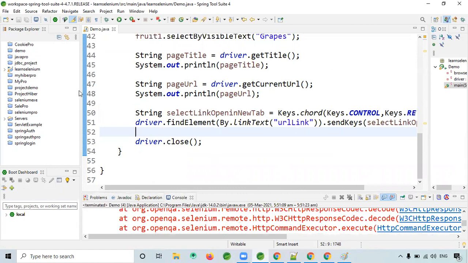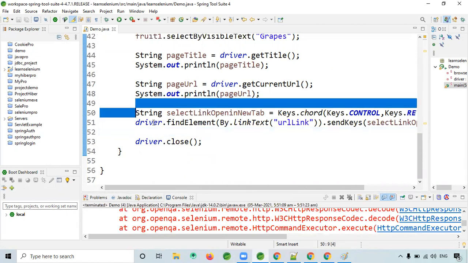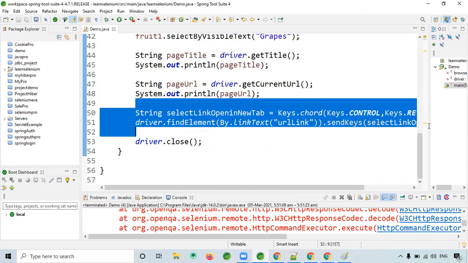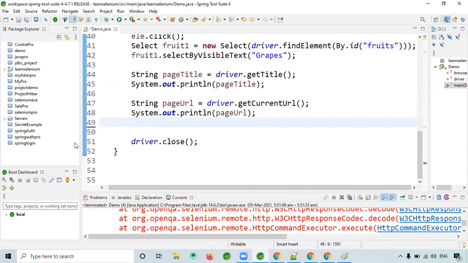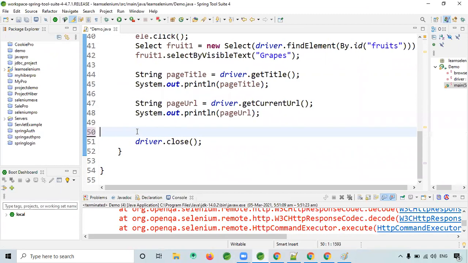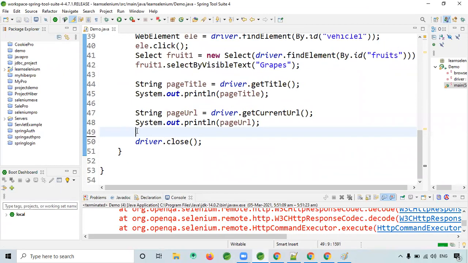See, close is for only one window, the current window. Quit is for multiple windows, when multiple tabs are open. So if in the program we have opened more than one URL and wanted to close all at the same time, then use quit. Yes. So that is the main difference.